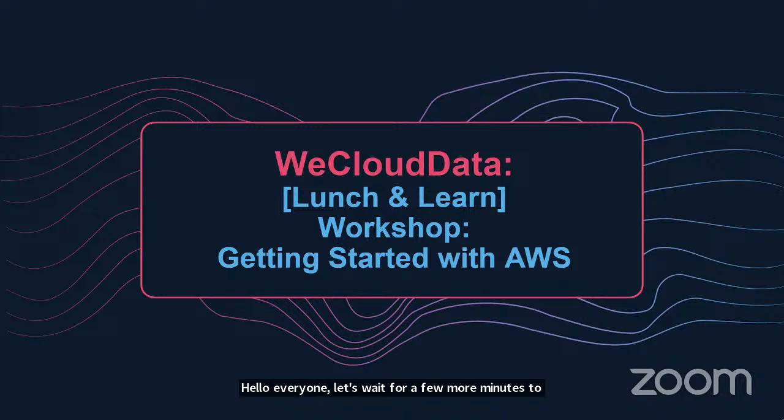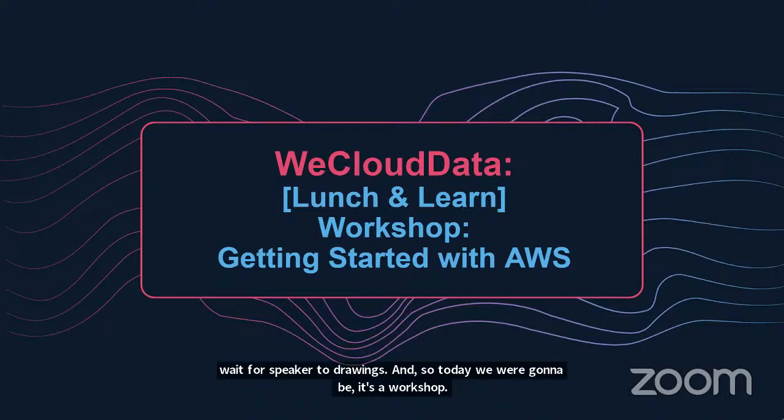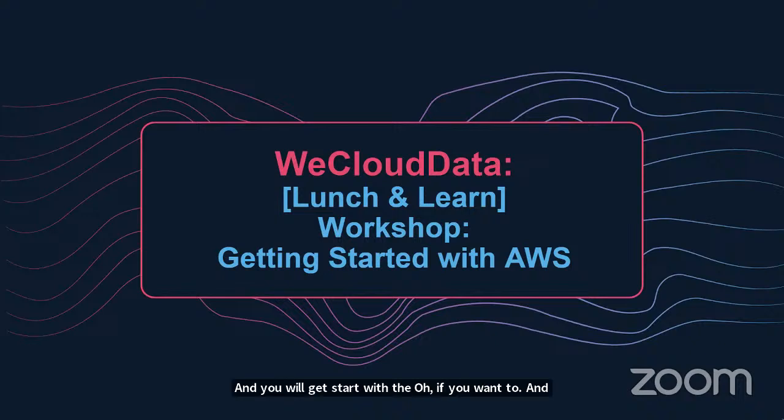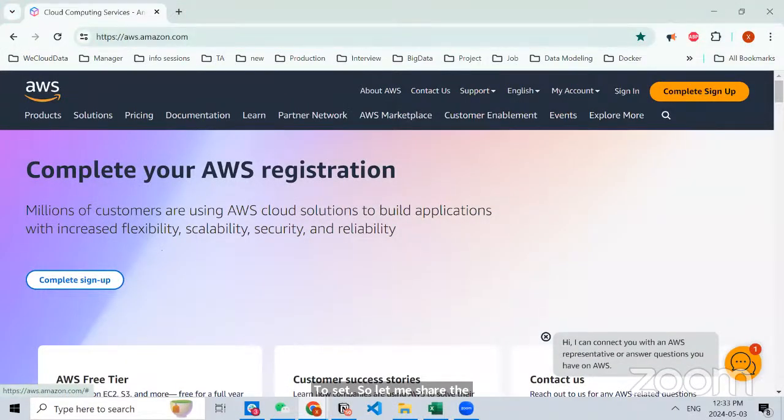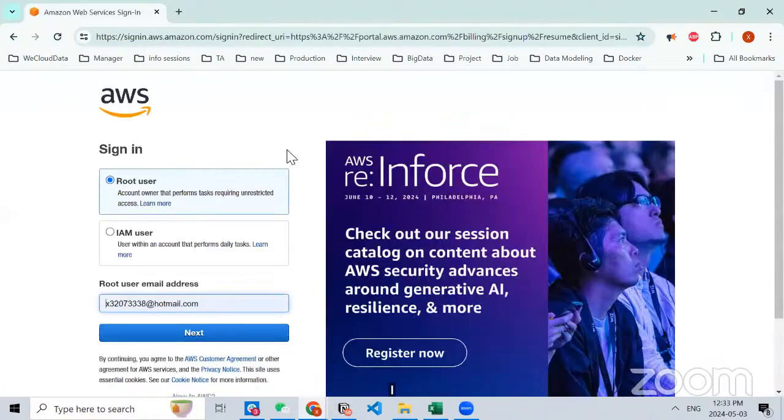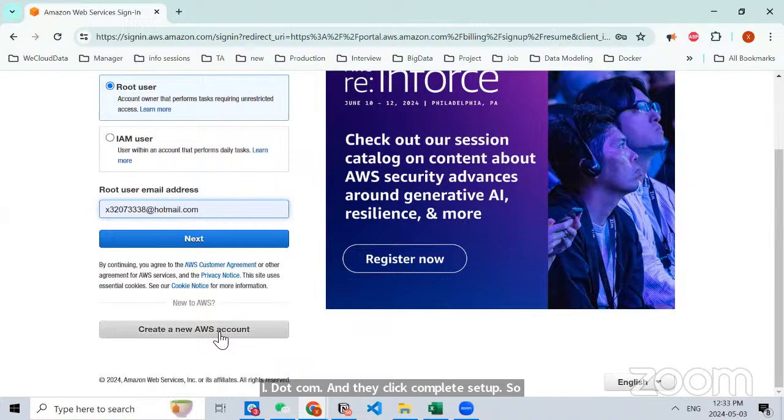And so today it's a workshop, and you will get started with AWS. If you want to do hands-on work in this workshop, I recommend you go to AWS to set up an account. Let me share the link in the chat. If you don't have an AWS account, you can complete the setup by going to aws.amazon.com and clicking complete setup, so you can create a new AWS account.